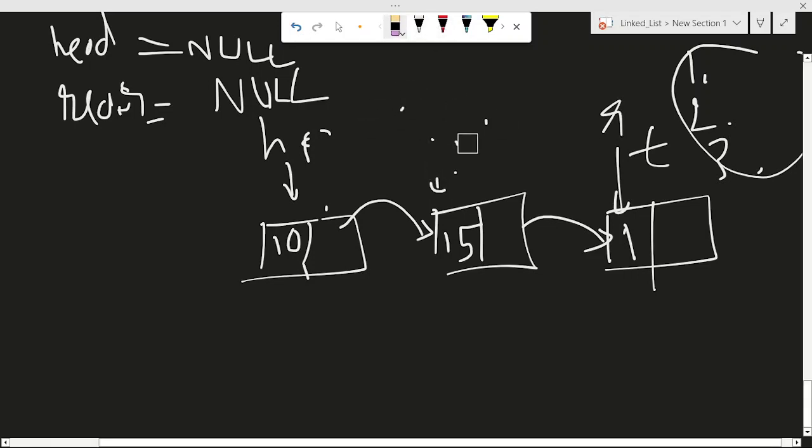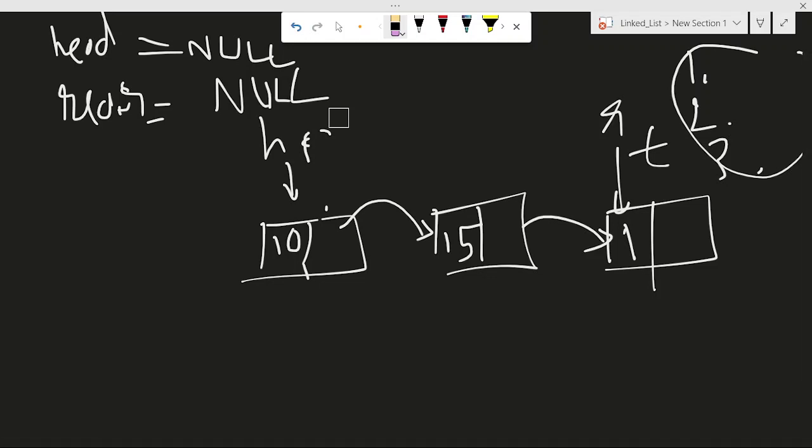Another condition is when you couldn't create a node. In C++, in order to create a node, I am using new. In C, I will use malloc. In other languages, they use other keywords. Whenever you use those keywords, that will create memory in the heap. Heap is a much larger area.